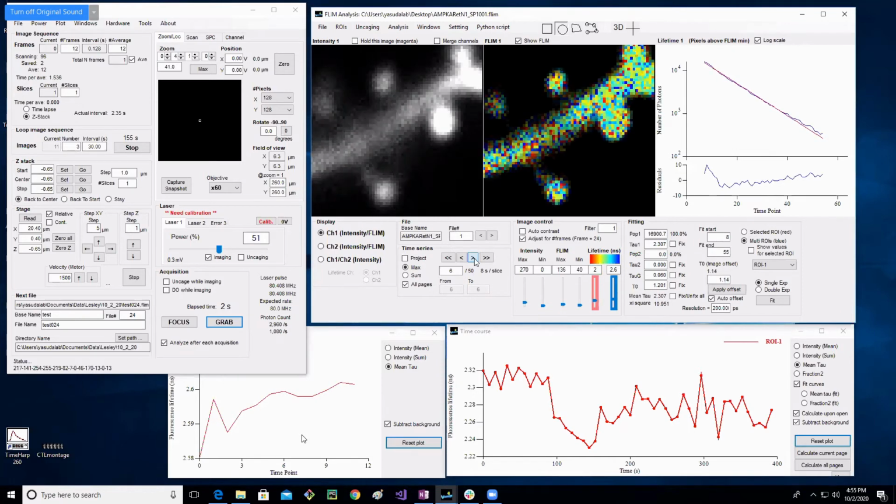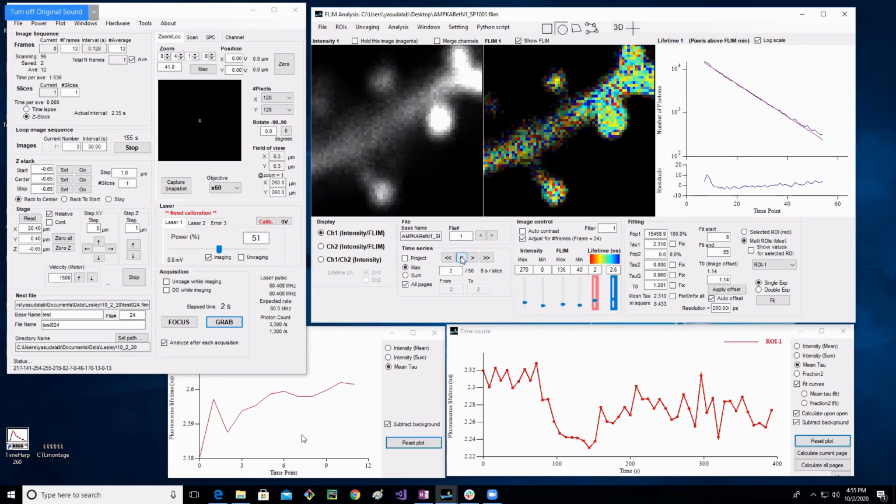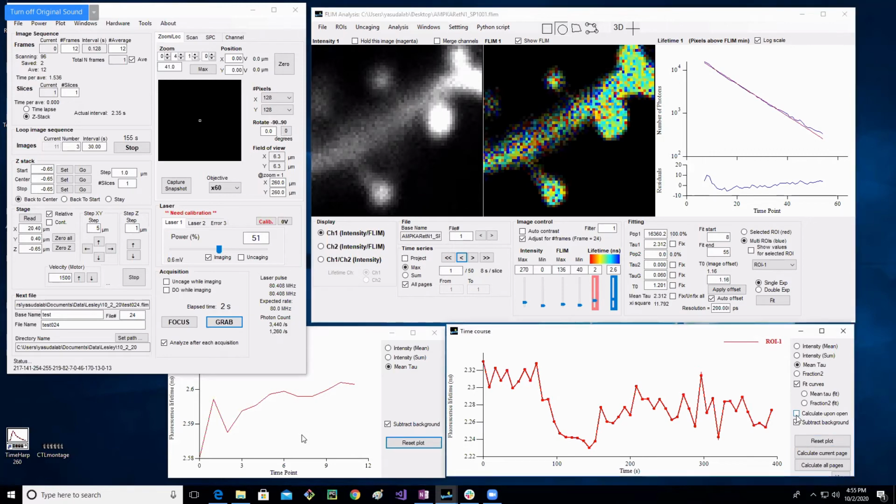To flip through these images, I would click through here. Right now I have this calculate upon open checkbox checked, so every time I open an image, it's going to keep reanalyzing it. That can be advantageous or disadvantageous. It just depends on what you like. But now I need to look up here.